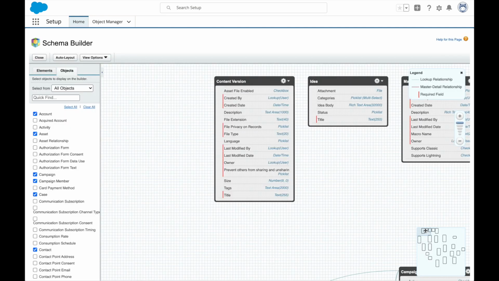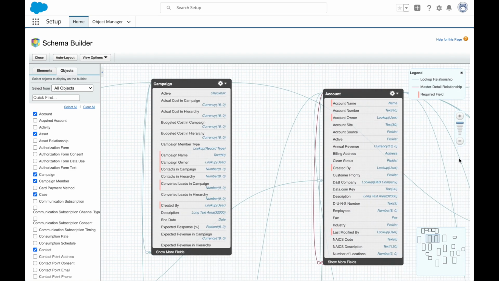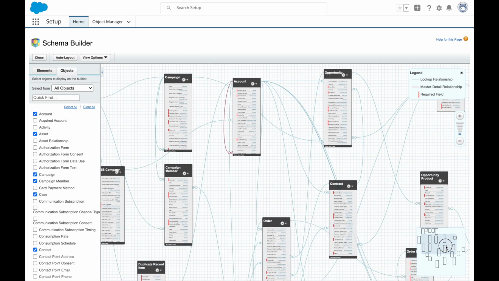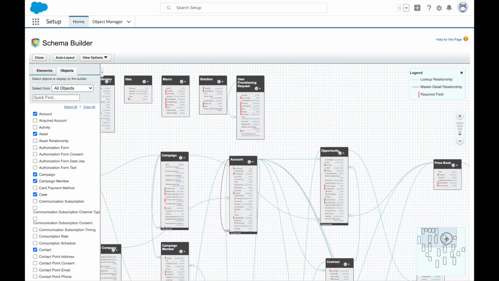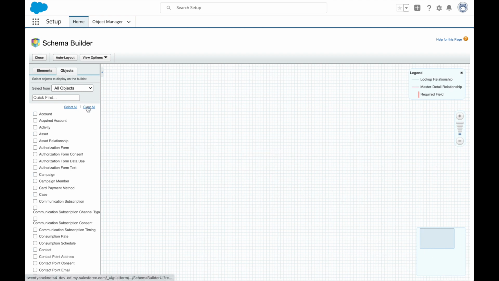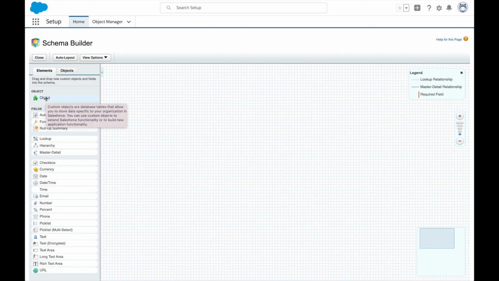If you've never seen the schema builder, it's essentially a visual diagram of all your objects within the Salesforce environment and how they relate to each other. This can get pretty massive, as you can imagine, as you add objects. But for now, what we're going to do is clear all, to give us a blank slate. Then we go to the Elements tab, and we want to create a new object.